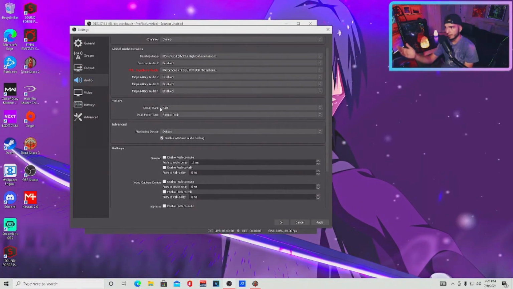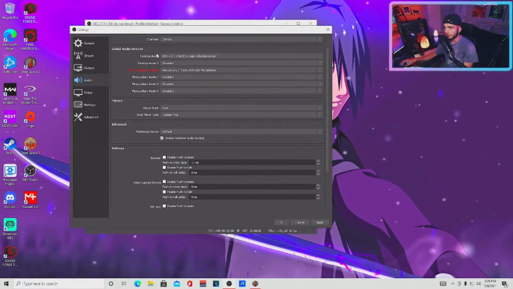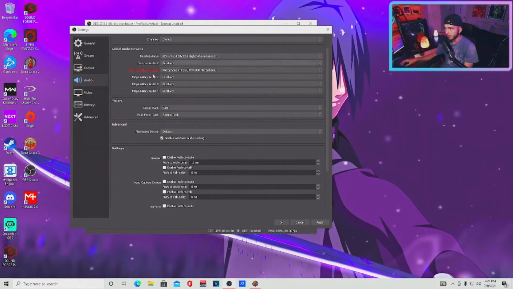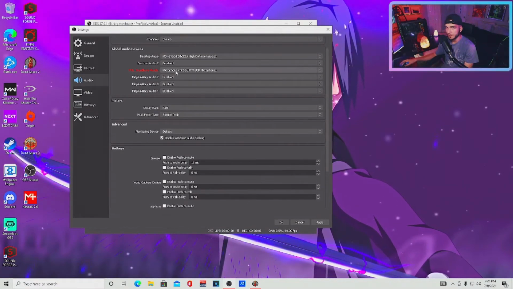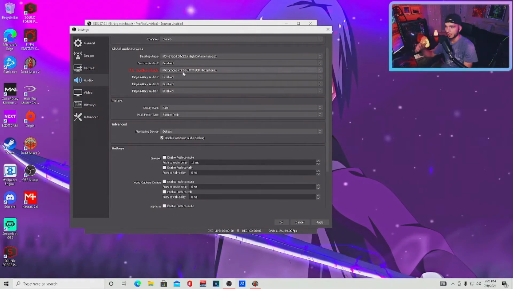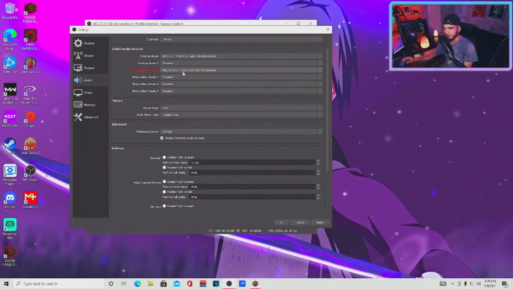Audio is pretty straightforward. Everything's either on default or as it should be. So desktop audio is whatever your monitor is, whatever the display is, and your microphone. So whatever mic you have connected, you just connect it right here.